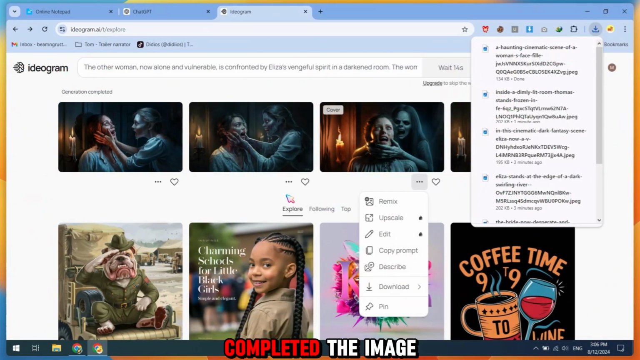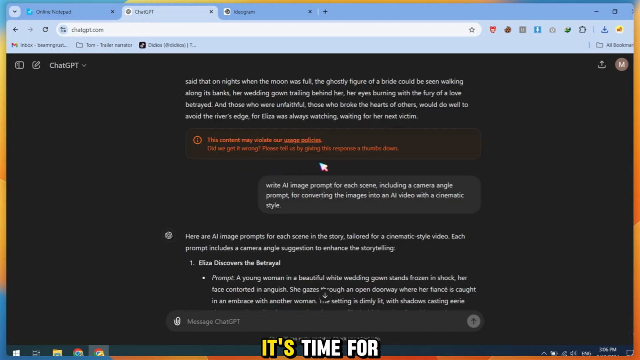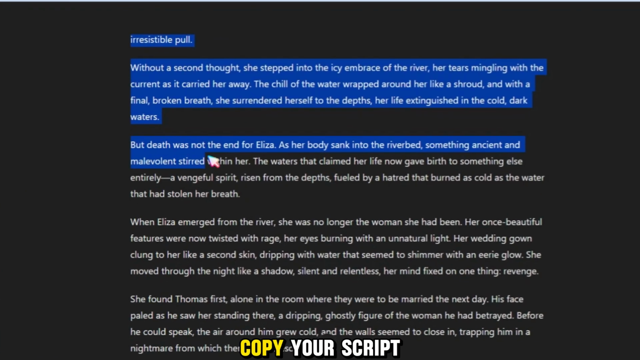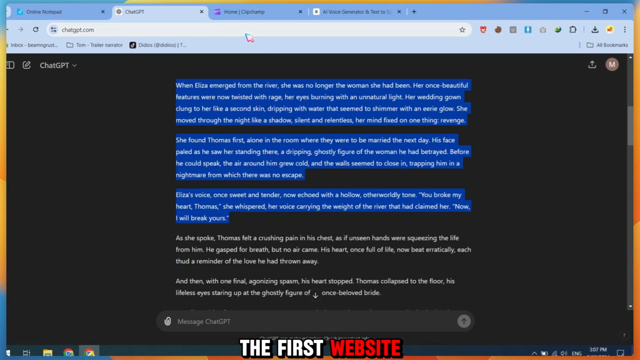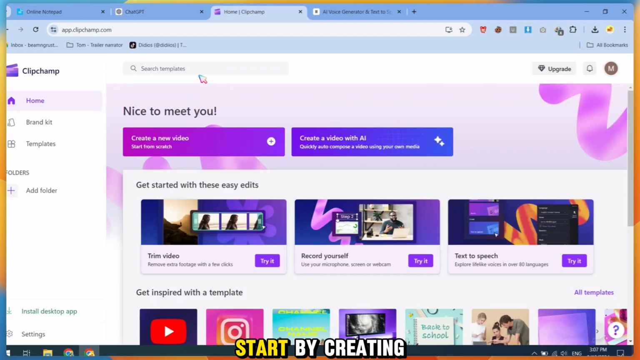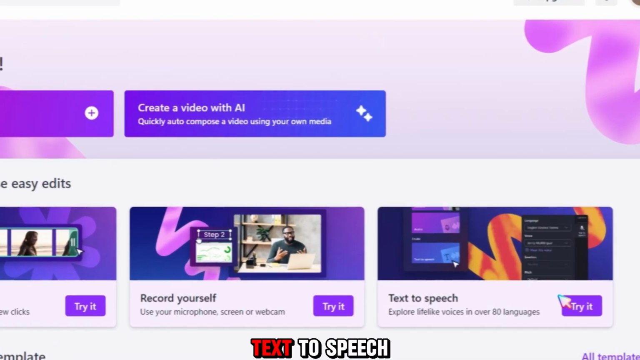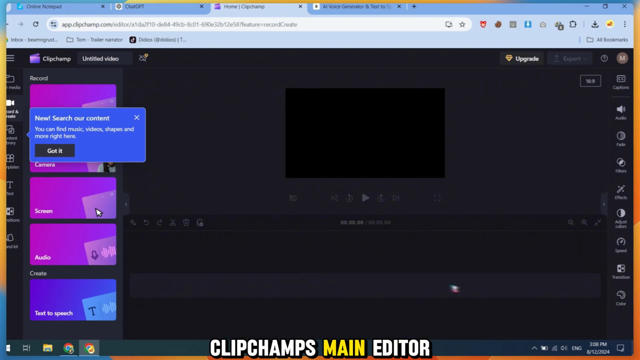Now that we've completed the image generation process, it's time for the next step, adding an AI voiceover. First, copy your script. The first website I'm using is Clipchamp. Start by creating a free account. Once you're signed in, click on the text-to-speech button to open Clipchamp's main editor.